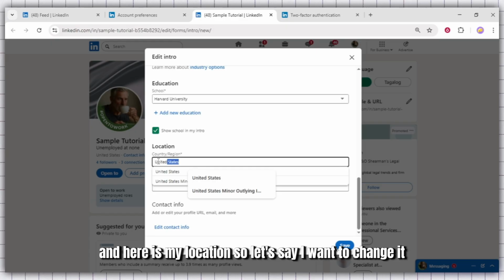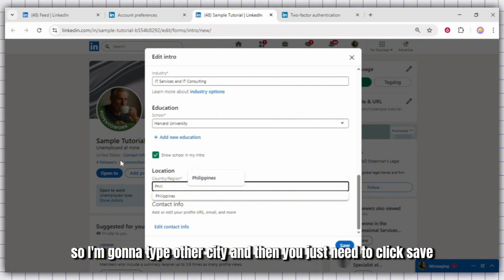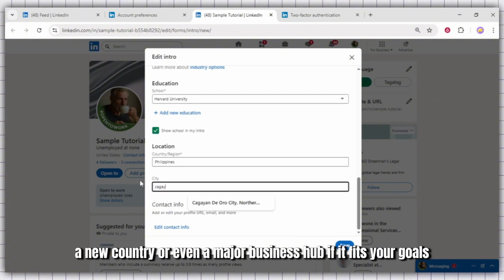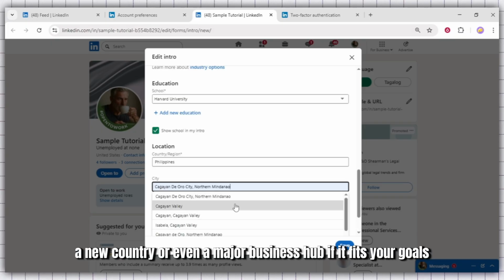And here is my location, so let's say I want to change it. So I'm going to type another city, and then you just need to click Save. You can choose a nearby city, a new country, or even a major business hub if it fits your goals.